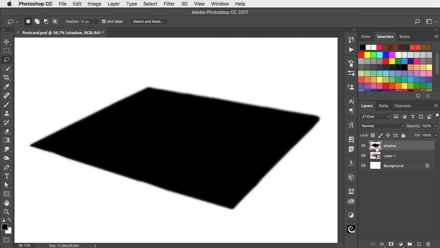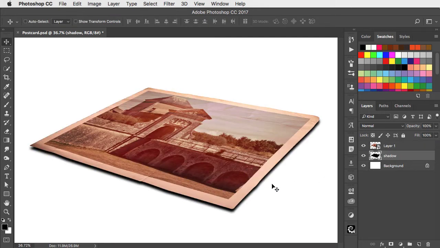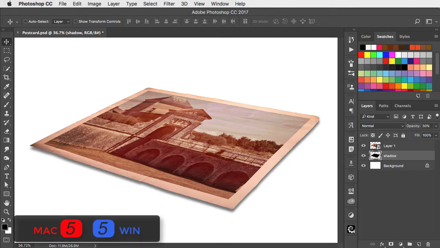Deselect and move it behind our original layer and drag it down a bit. And let's reduce the opacity to 50% by pressing 5 on our keyboard.